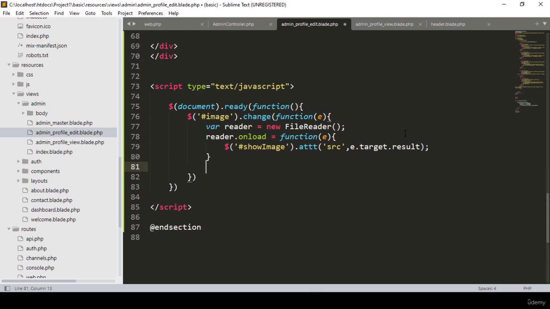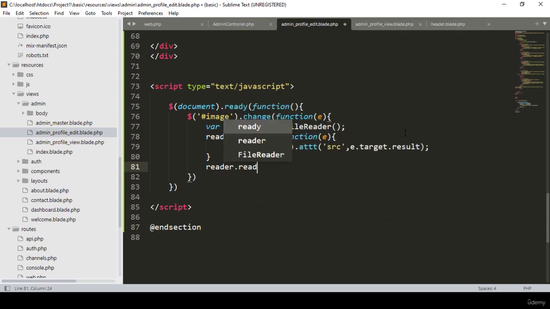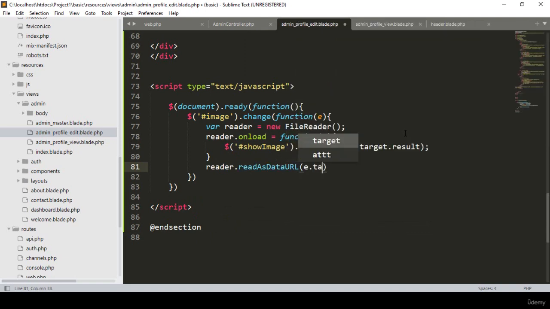Here, if you want to display, then there will be the reader. With this reader, add another function, readAsDataURL. Here I want to pass our event, so that is event target, event targeted files, and I want to get the first index data. That means the 0 index data.